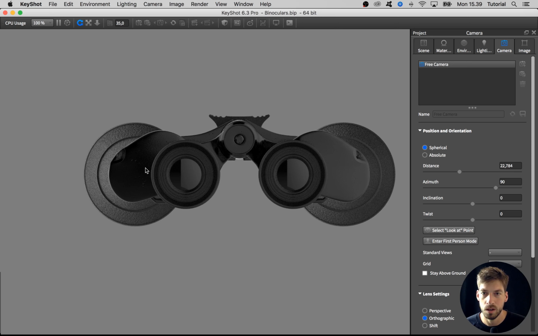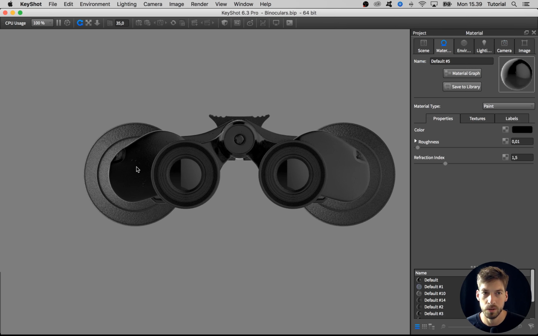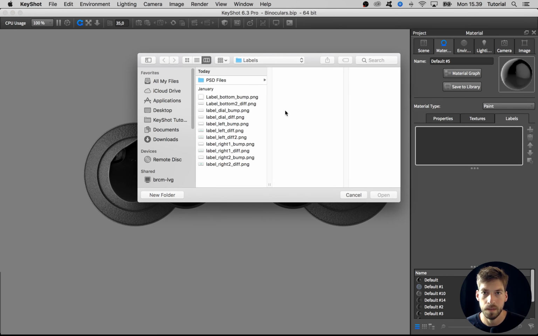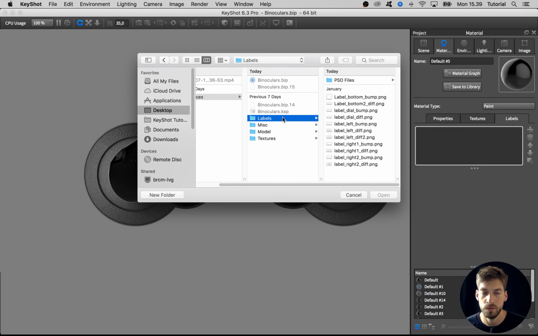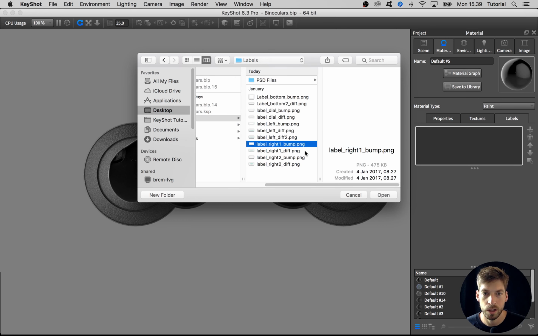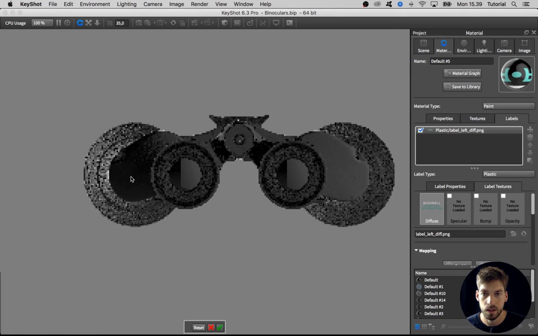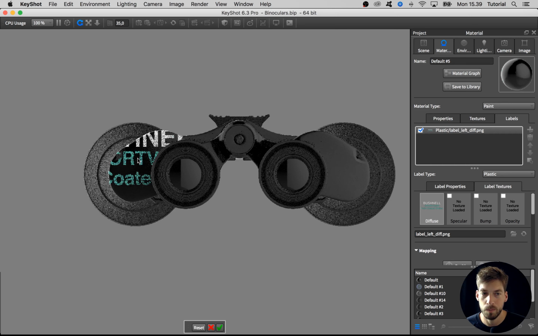So when I'm here, I double click on the material again, go to the labels tab and click on this plus sign here. It says add label. So I pick that and I'm here in the resource folder, in the label folder. And I want to start with the label right number, whoops, that was left, label, left, diffuse. So I select that, hit open. And then I click on the part where I want to place it.